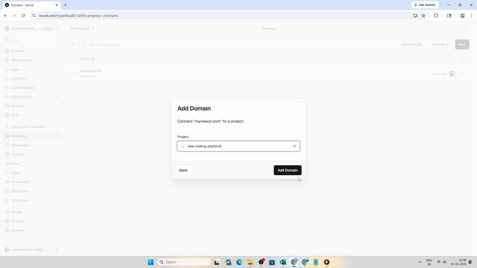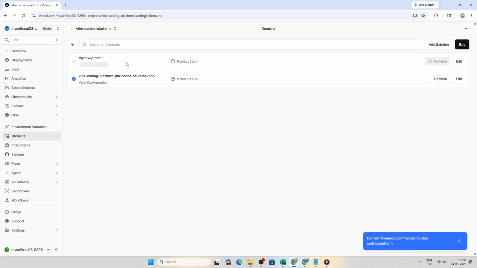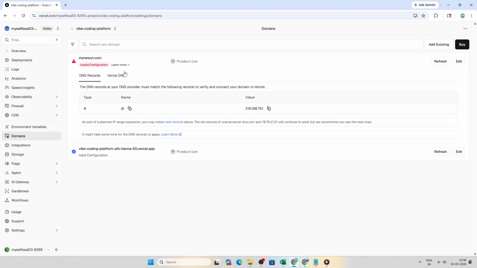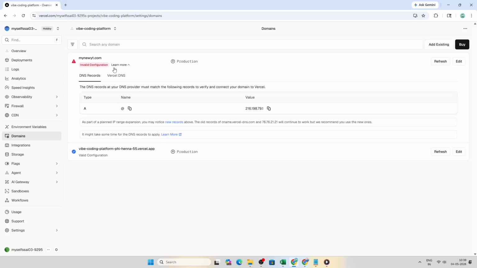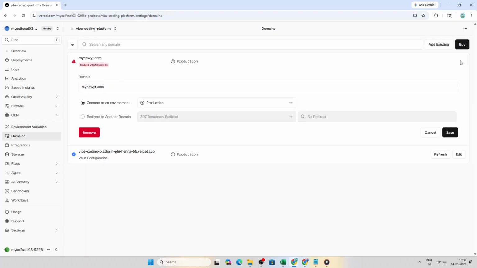Now it's time to configure DNS records. You have two paths. The first option is to update your domain registrar's name servers to the ones Vercel provides. You will see a set of name servers listed in the Domains panel after you add the domain. Copy them carefully, paste them into the name server settings at your registrar, and save. This delegates DNS to Vercel, which is convenient if you want Vercel to manage all your records in one place. Keep in mind that name server changes can take some time to propagate globally.